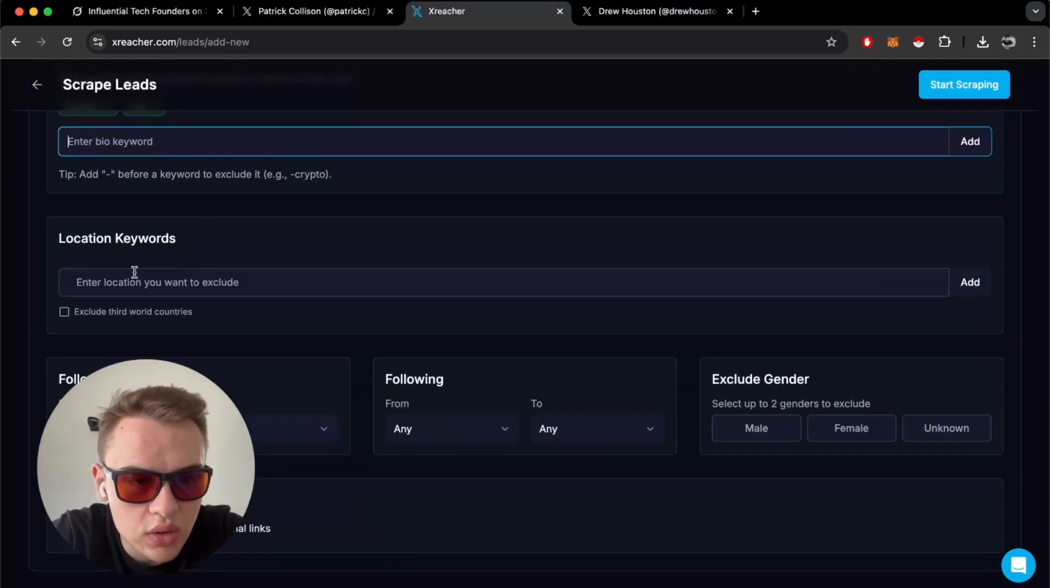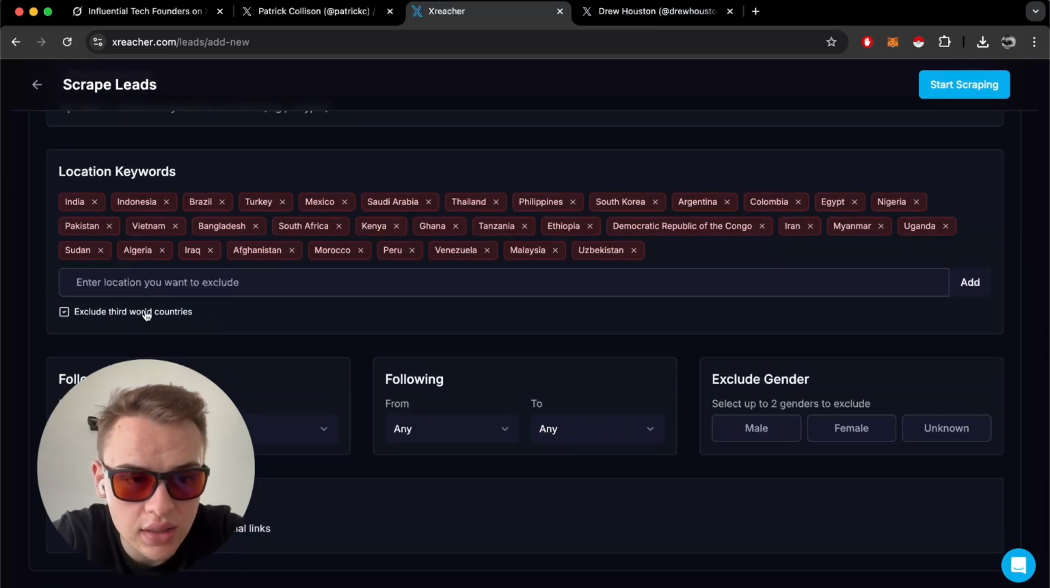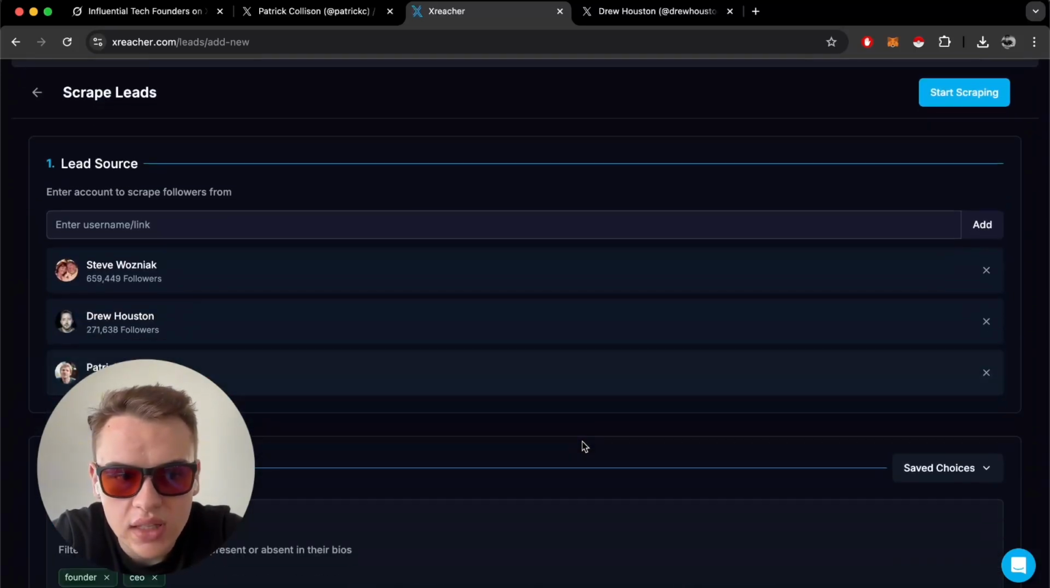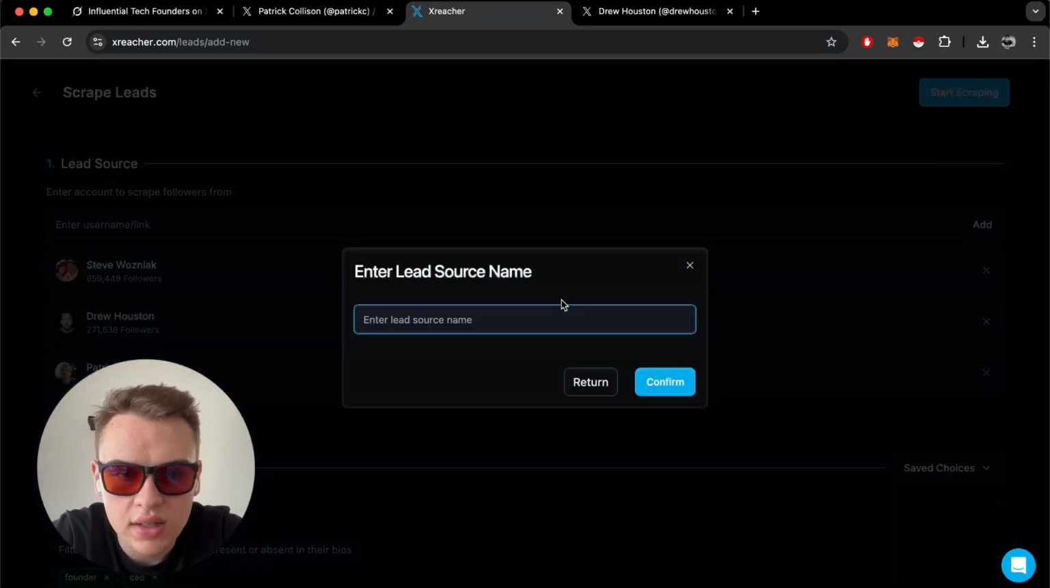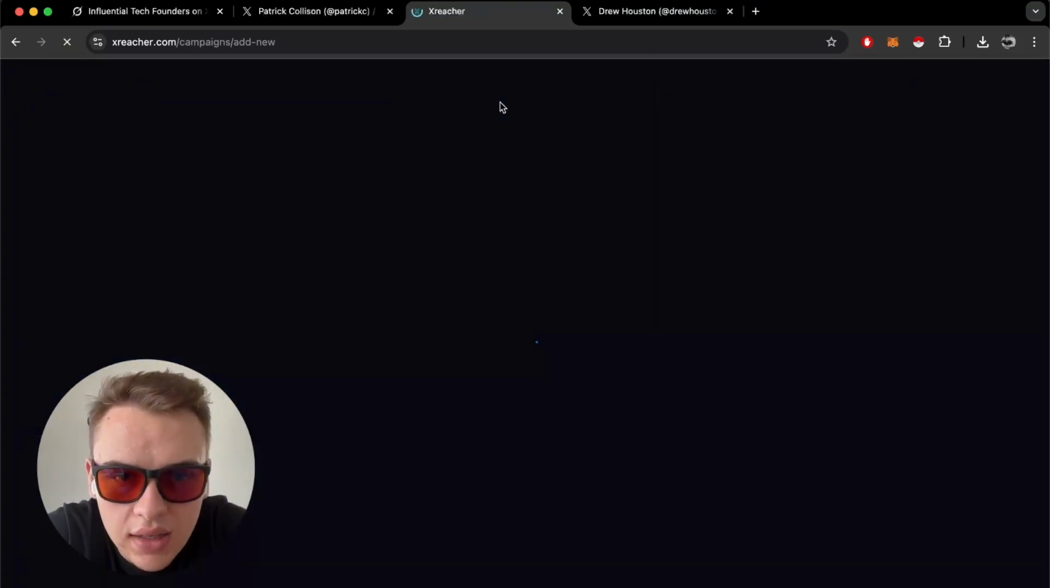And then we can also exclude some locations. For example, I don't want to target third world countries, so I will just exclude them. I don't really care how many followers or followings they have. I also don't care about gender, and I don't care if they have a website or not. So that's everything that we need, and I can just click start scraping. I can say founders and click on confirm. You can see it's started scraping.